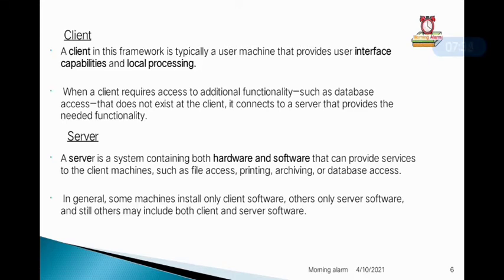So a client in this architecture does not contain additional functionality. When it needs it, it has to be compulsorily connected to a server, and only the server can provide the needed functionality to the client. So what is a client in this architecture? It provides user interface capabilities and local processing but does not have access to additional functionality. When it needs the additional functionality, it has to be connected to a server and the server provides the needed functionality to the client.